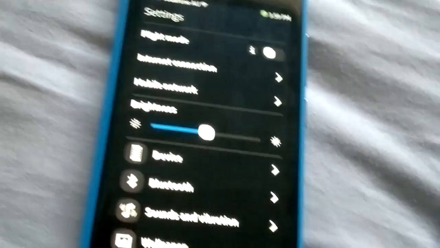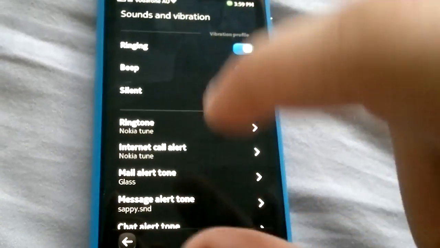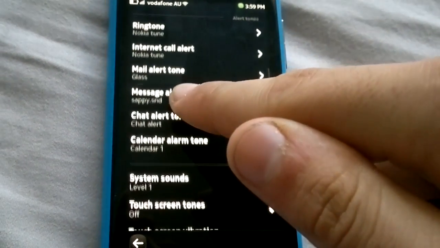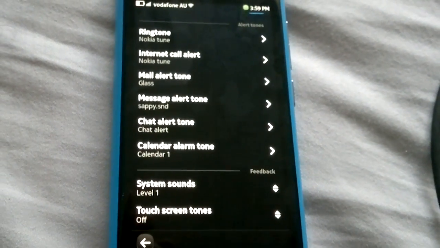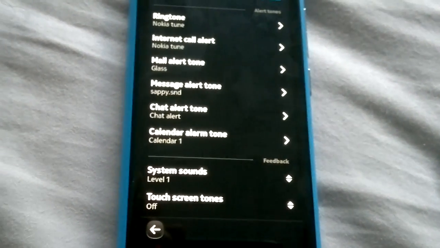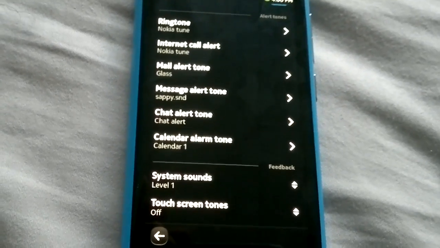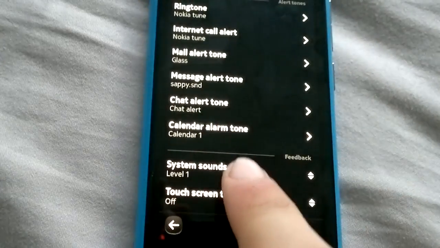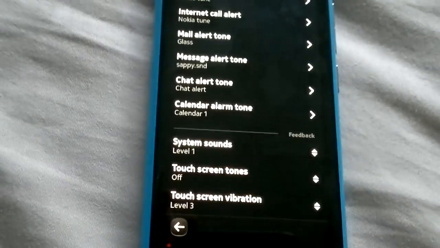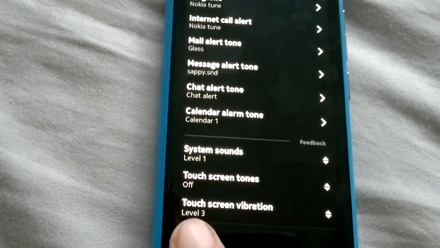Sounds and vibration, so this is just setting up your ringtones and alert tones for various things. You can customize not only the ringtone, but your internet call, so that would be such as Skype or any SIP calls that you decide to set up. Mail alert, messaging alert, chat alert, calendar alert. System sounds you can turn on and off, touchscreen tones on and off, and also a varying degree of volume, touchscreen vibrations.